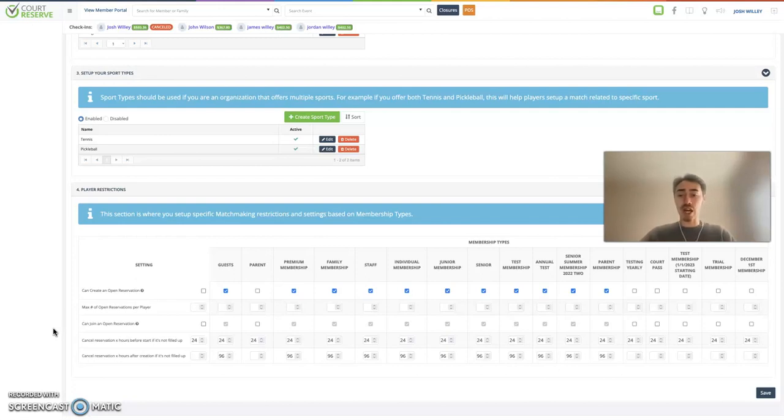Cancel reservation X hours after creation if not filled up is going to be kind of similar, but this is going to be related to when the reservation was created rather than when the reservation starts. So if we have this set to 48 hours, this would mean that members have 48 hours to fill up all of those open spots after they create the reservation, or it's going to be canceled.